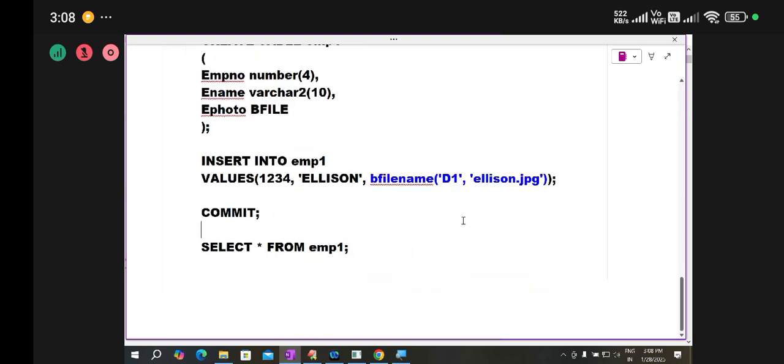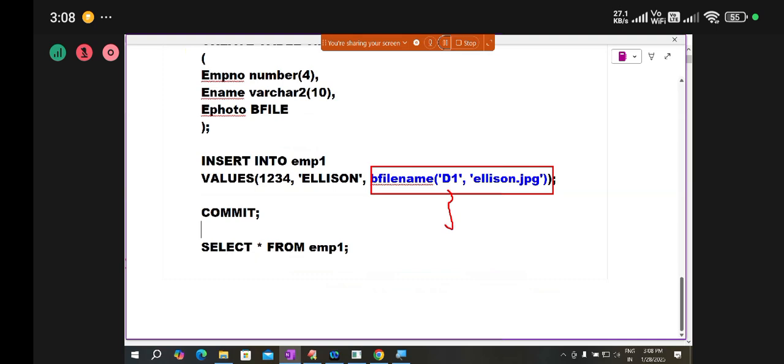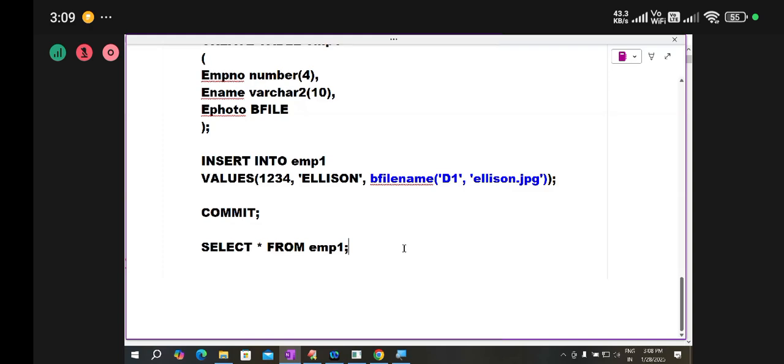But remember that whenever we are giving this path, we should be careful. We should give a valid directory name and a valid file name. Oracle will not check whether you created the D1 directory or not, whether it exists or not. Oracle will not check whether the listen.jpg image file exists in the system or not. So we should be careful when we are typing these names. That's it. BFILE topic is over.